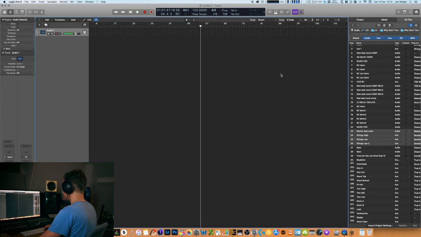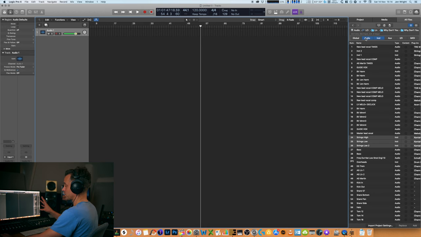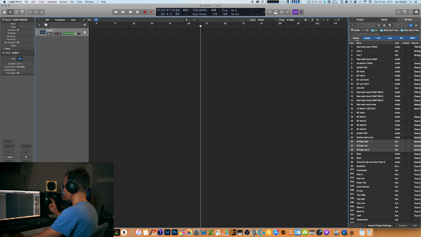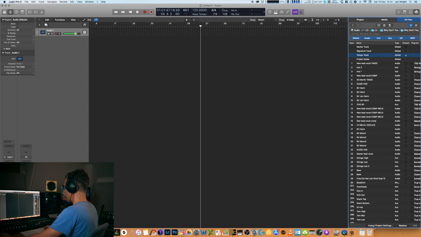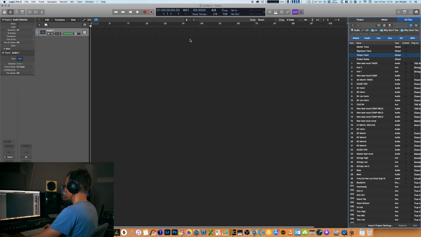By default, these are blue and therefore visible. So you can select which parts of the project you want to browse through. By default, global is off, I believe. So turn global on and hello, tempo track. Yes, we want the tempo track. There's nothing else there to worry about. But yeah, we can then replace. We don't import the project settings. That's something different, but we replace the tempo track. So bang, and now we've got 69. And there's our little ritard like we had before.